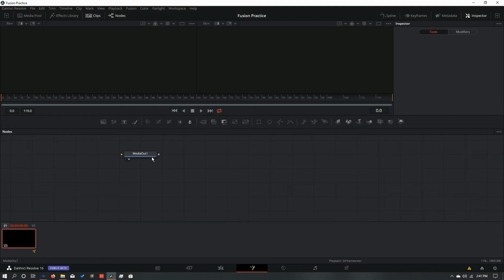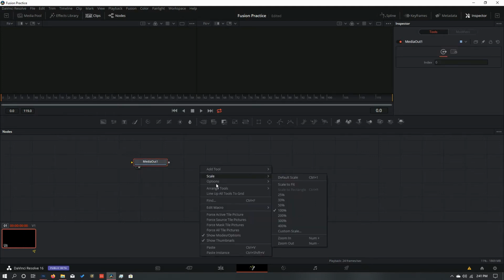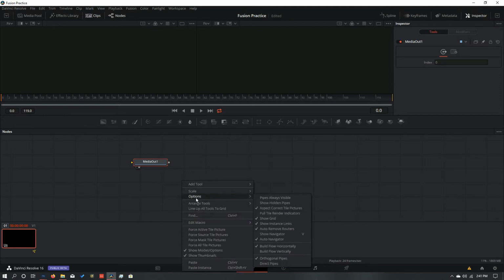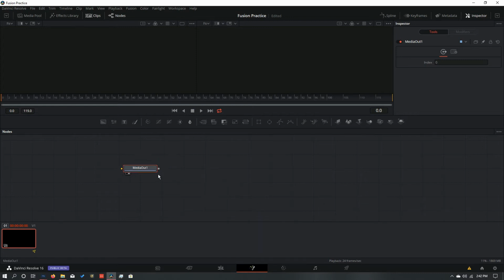And just to organize things a bit, I'm going to right click and then go to options and select orthogonal pipes, and then I'm also going to arrange the tools and arrange it to a grid. So that way now all the nodes are secured to a grid, and that will just organize the entire setup.